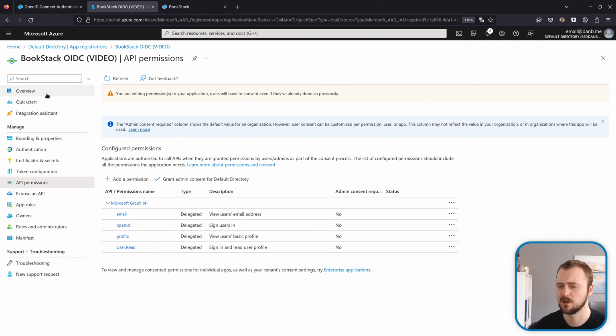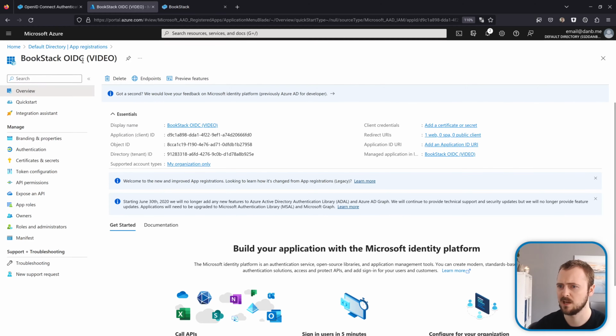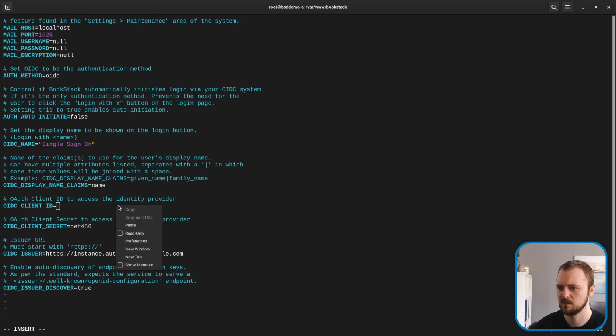So back in here, I'm going to go back to overview for this application registration. Then in here, we have application client ID. I'm going to copy that out and jump back, and I can paste that in. And now client secret. Again, I'll remove what's in there by default, and we're going to have to get this from Azure again. So we'll jump over.